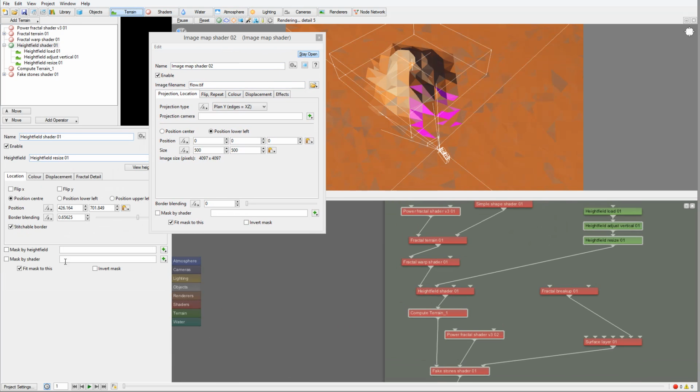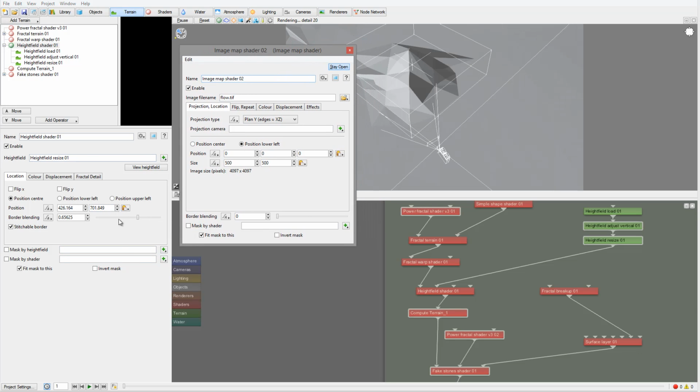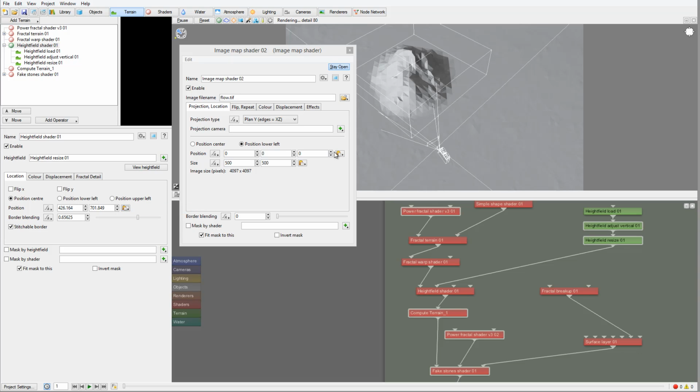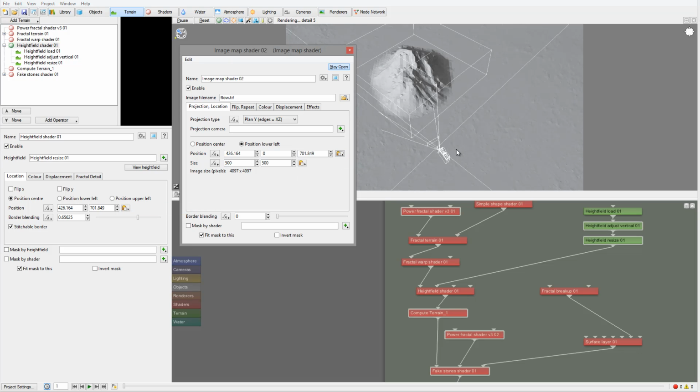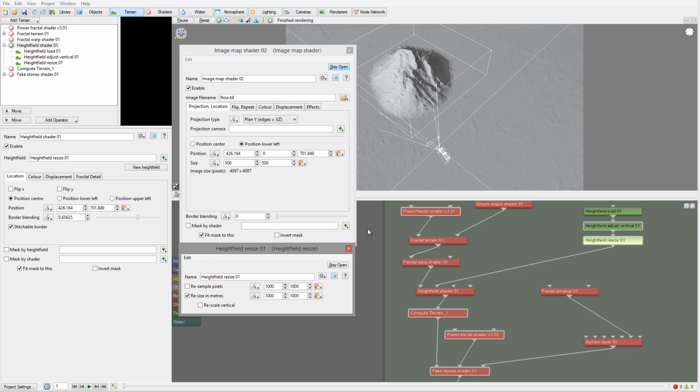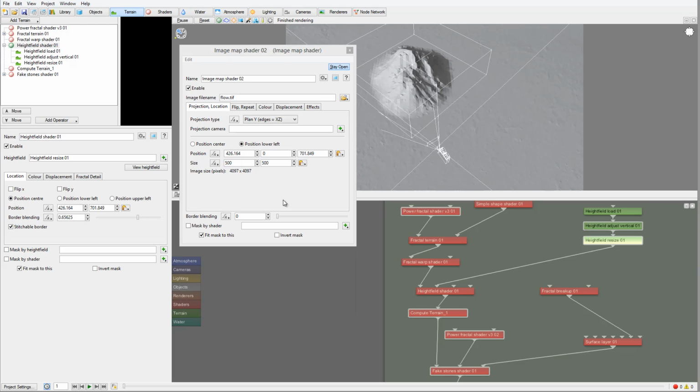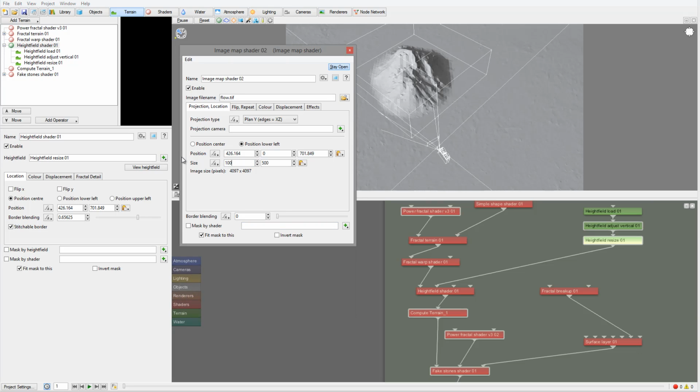Okay, let's go to the terrain right here, height field. You'll notice we have its position, so we can always copy coordinates and paste them, so we can paste the image in the right place. Next is our size, because we did the resize. If you remember, we resized by 1000 by 1000. So let's put in 1000 by 1000. We'll also need to set its position in the center.